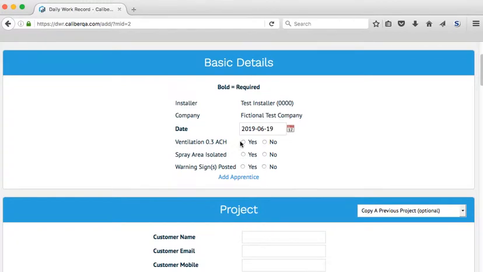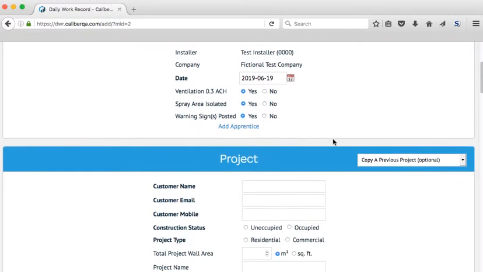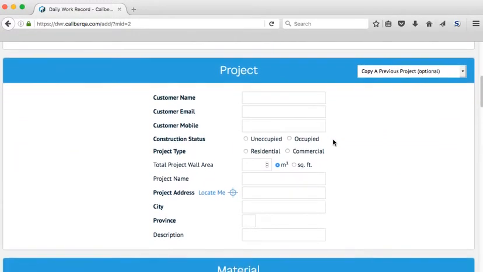We also have our basic parameters here that you need to check every time you do a project, so you can go ahead and click those boxes. For a project, if this is the first time you're on a project site, you can fill out the customer name, customer email, or their mobile phone. Just one or the other will do, as well as all these basic parameters for the project.